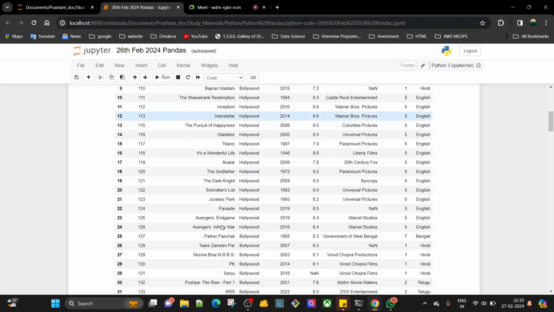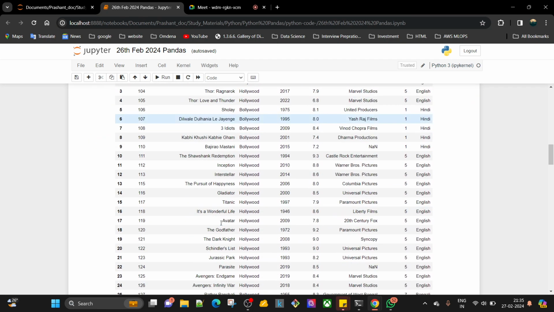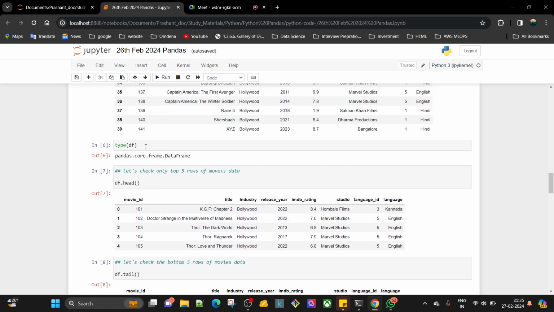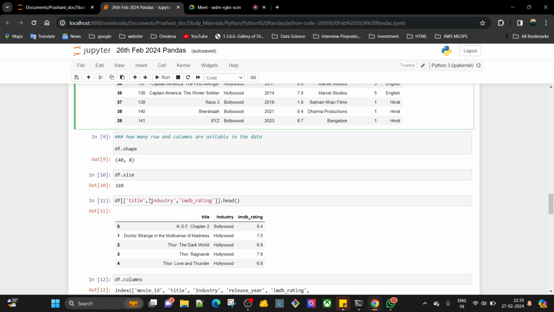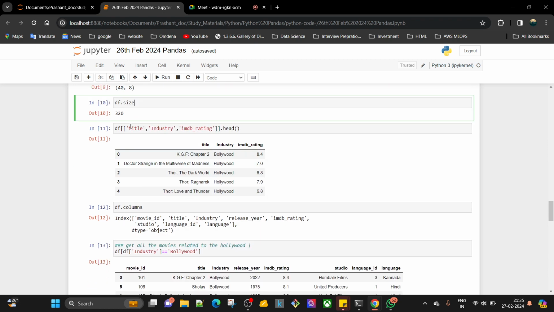And this is the data frame, and we have done some analysis. Head means the top 5, tail means the bottom 5. Shape will show the number of rows and columns. Size will show the size. And if you want to print only the required columns, you can pass them inside double square brackets, so that is also a nested list, one list inside another list, and then dot head.